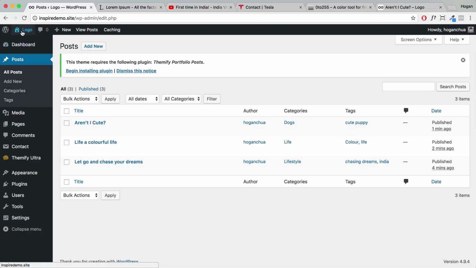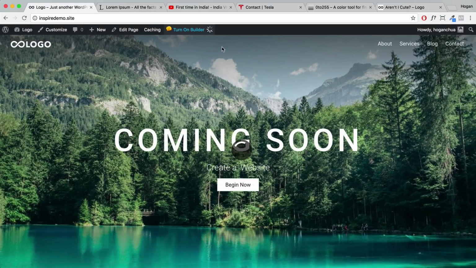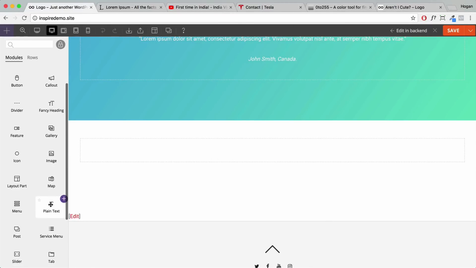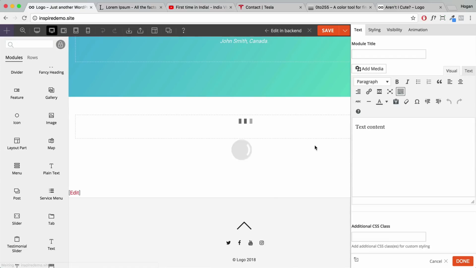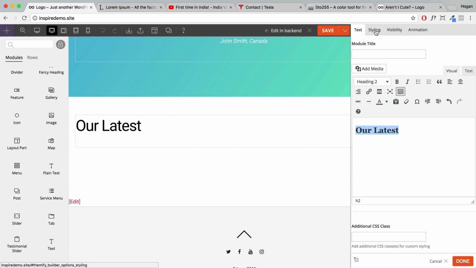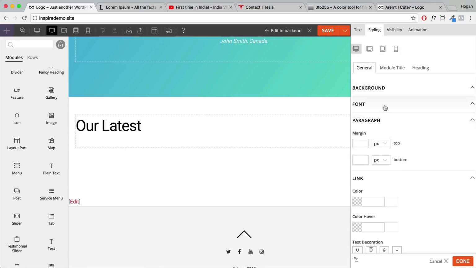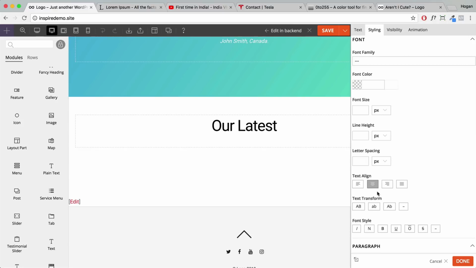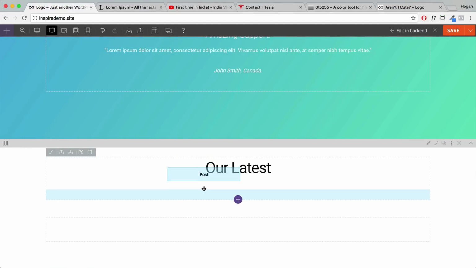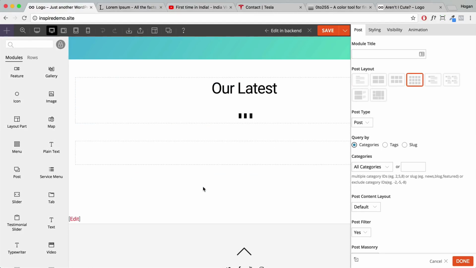So what we're going to do now is go to our homepage. So we're going to visit our homepage, and we're going to turn on the builder, and then we're going to scroll down to this section here. We're going to drop in maybe a text module, and we're going to put in maybe our latest, set that to heading 2, sorry, and go to styling, click on font, align it into the center, click on done. Then what we're going to do is drop in a post module.